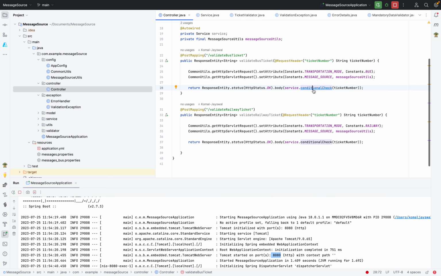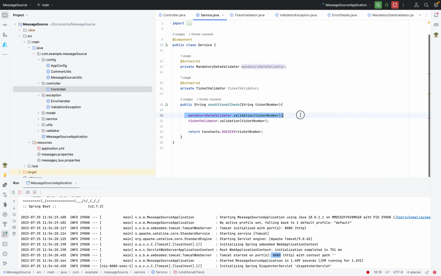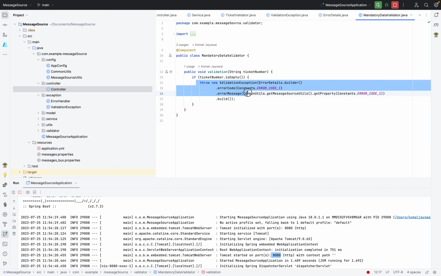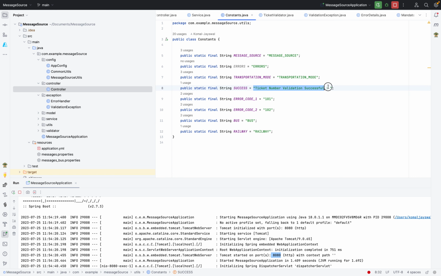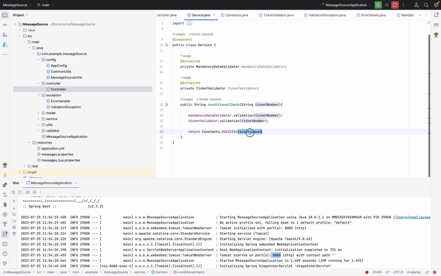This controller layer is here, then we are going through all these validation checks. If any validation fails, then it will directly throw to the caller. If no validation fails, then the success message will be returned. The success message responded back is that ticket number validation successful, with the ticket number attached to it.